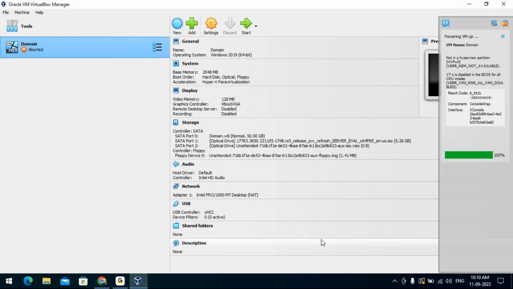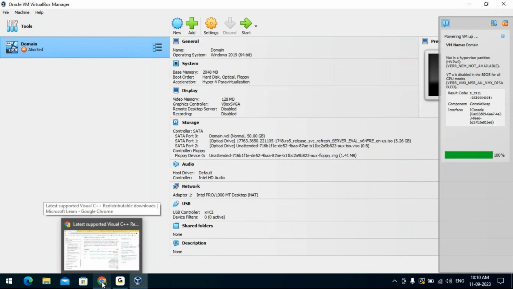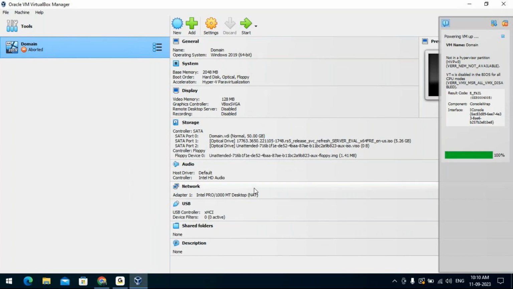Today what we have done: we installed Oracle VirtualBox for Ravi. Ravi was supposed to do it on a local laptop. So he installed Oracle VirtualBox, and on top of it he downloaded the Windows Server 2019 ISO image file. But because VT technology is disabled in the BIOS, he will have to enable that. Then only will he be able to create virtual machines.